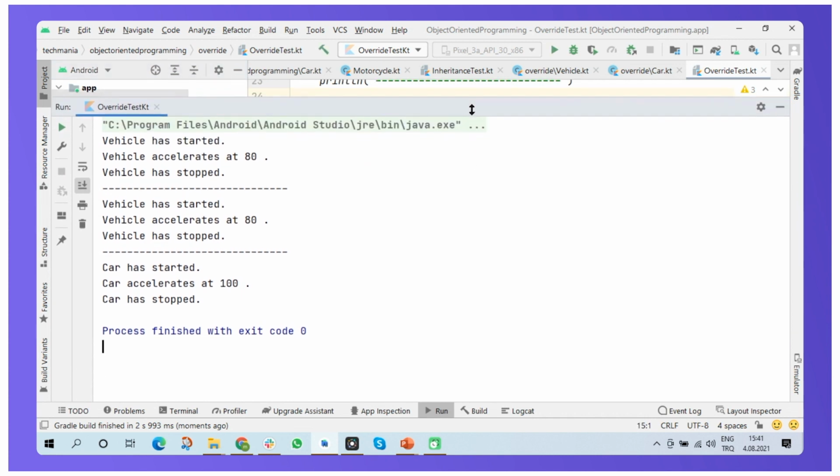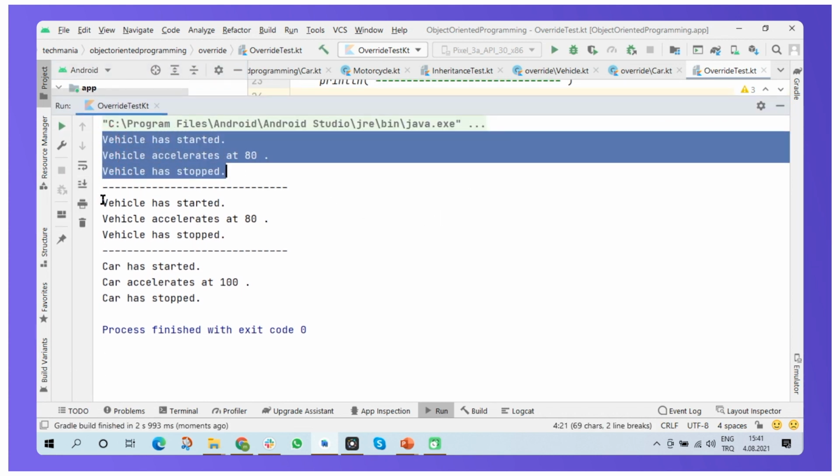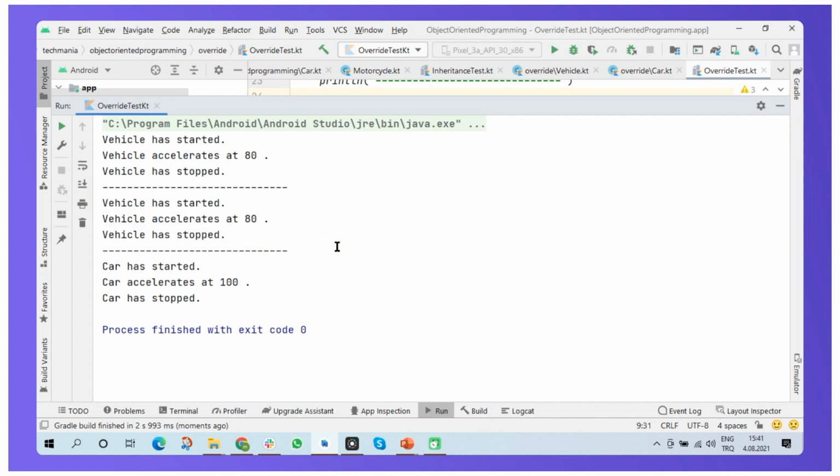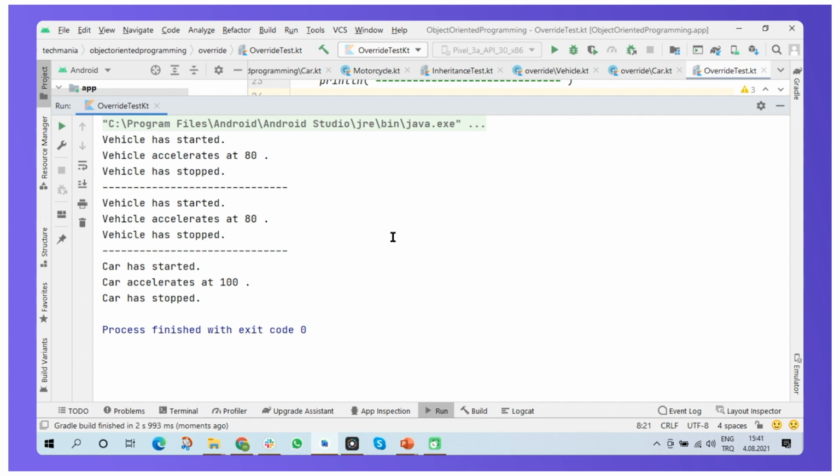Now let's run and test our code. And there you see it. Although the function names that we created in the car class are different, we have used the super keyword to perform the same operation as the functions of the vehicle class. Wow, that was packed. So my friends, that's how you do an override operation and how you get to use that super keyword.